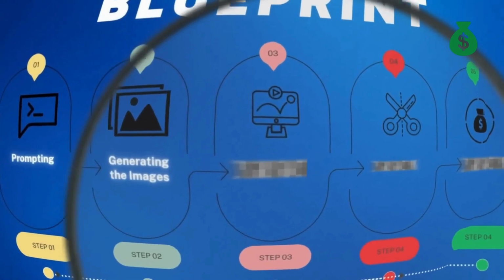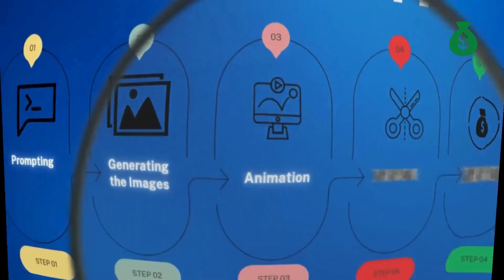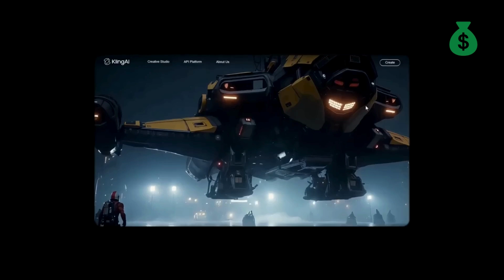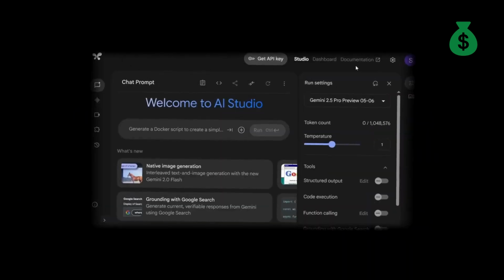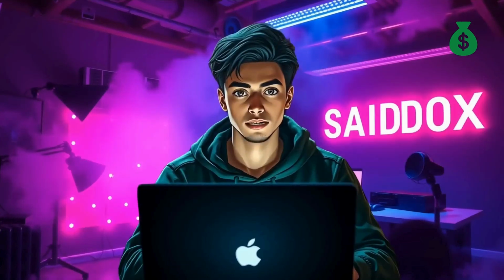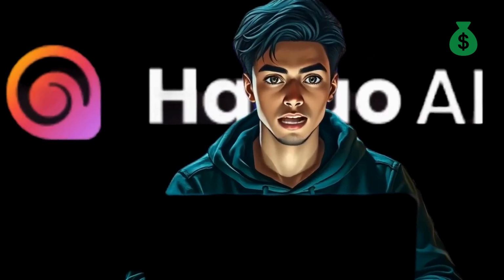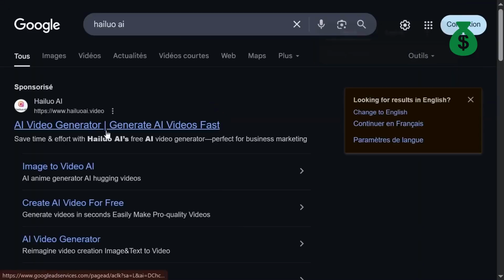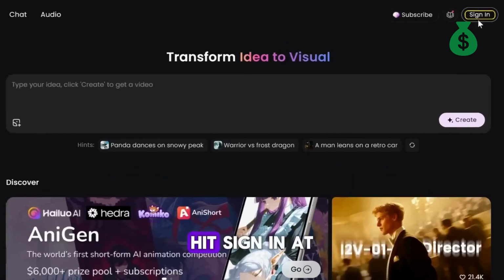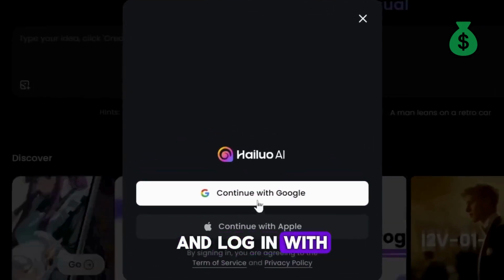Now it's time to transform these stunning images into a full video. Feel free to use any tool you want. You can use Kling AI, Google AI Studio, or Hyper AI. But for this demo, I'll be using Hailuo AI. So here's what you need to do next. First, open up your browser and search for Hailuo AI. Once you're on the website, hit sign in at the top right and log in with your Google account.